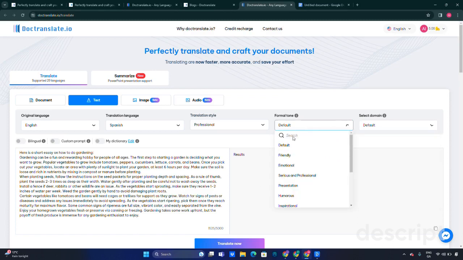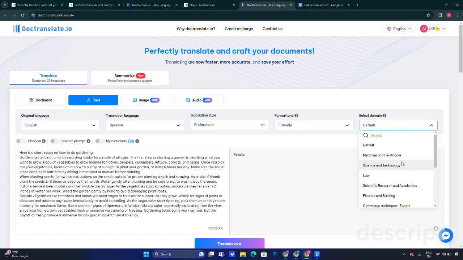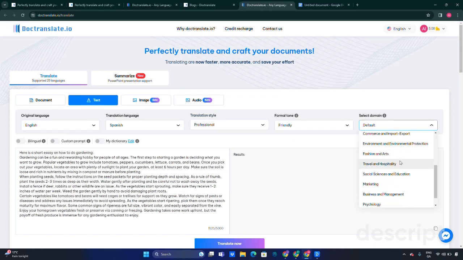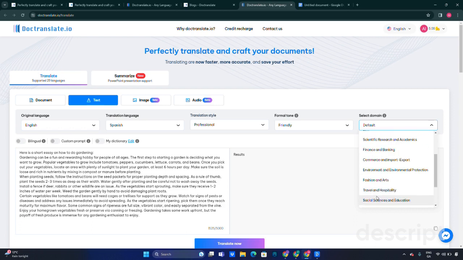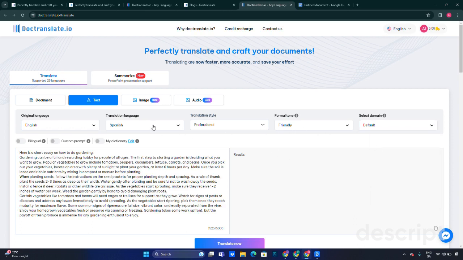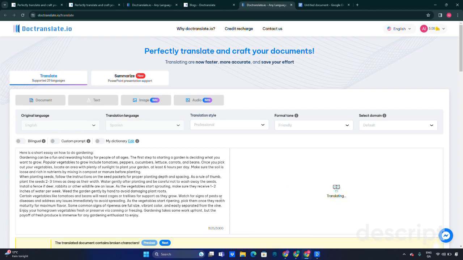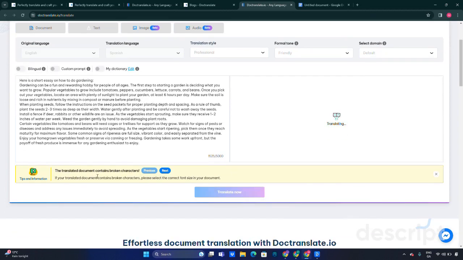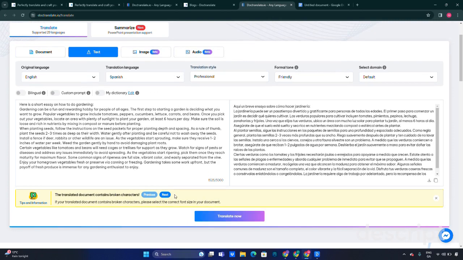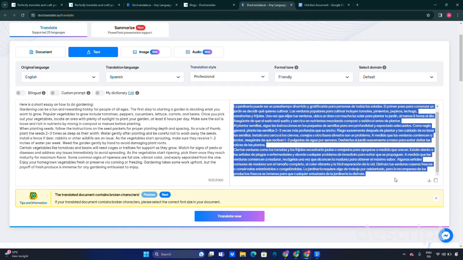Okay, so let's go with the friendly tone, and let's go with the default. Now let's translate. The document contains broken characters. If your translated document contains broken characters, please select the correct font size in your document. But it doesn't stop us from doing the translation itself, which is grand. Here you go. You got a translated document in Spanish, in professional style and friendly tone.